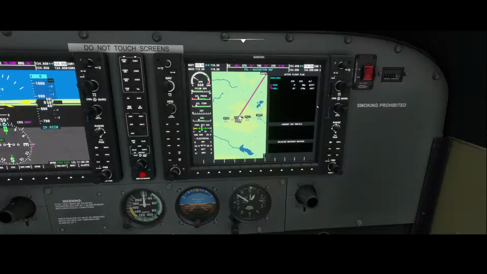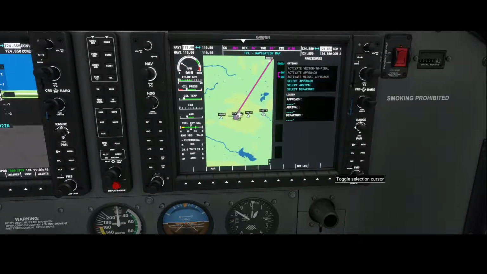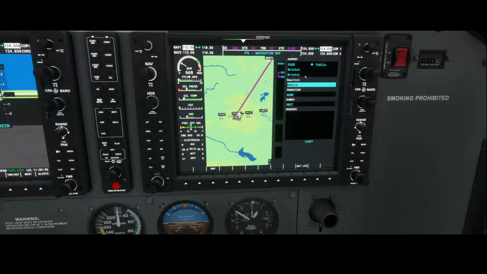So what we're going to do is we're going to use the proc button to define the SID, and the SID, as already mentioned, stands for standard instrumental departure. So we need to select this option, select departure, and then press enter. Once we've done that, you can see that the departure is blinking, and the departure has multiple values in most cases depending on the runway which you select.